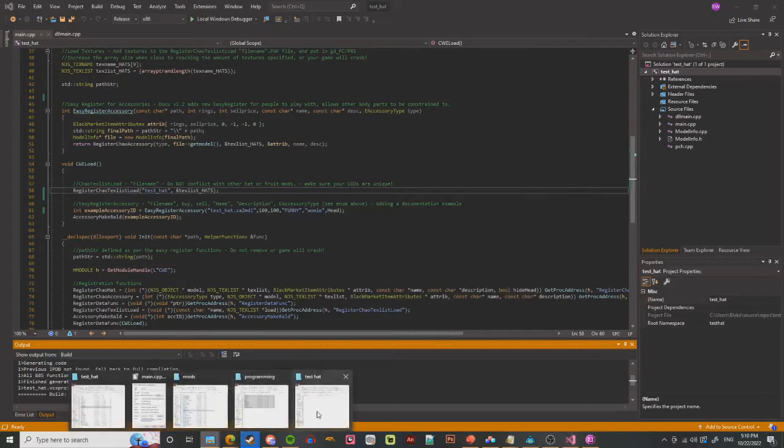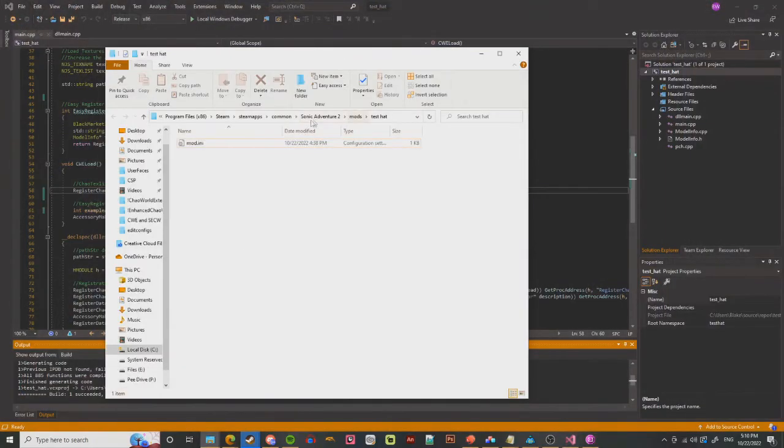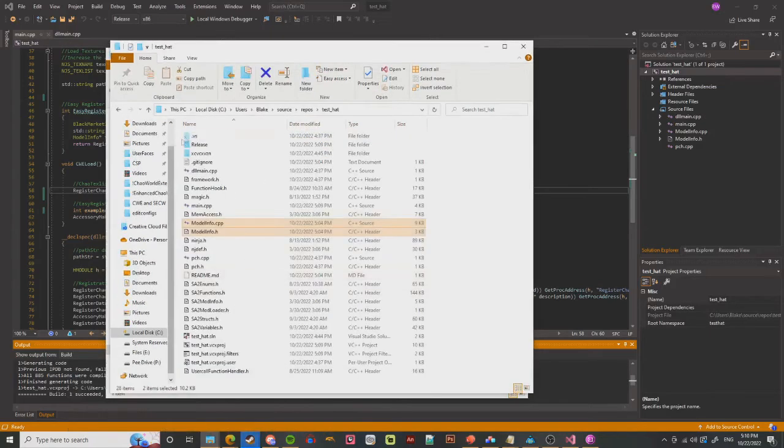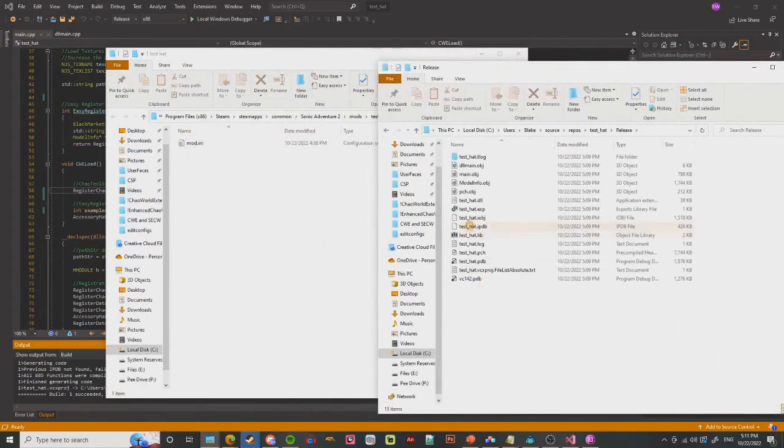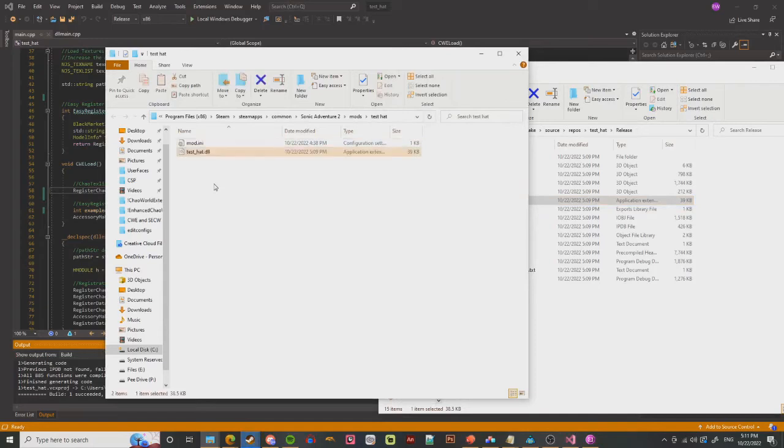Alright, so then you're gonna want to open up your little mod folder that's actually in your mods you made with the mod manager. And then you're going to take your DLL from your project folder, so it should be in release because that's where we just put it in. And then you're going to drag the DLL. Actually, we're going to copy the DLL into here.